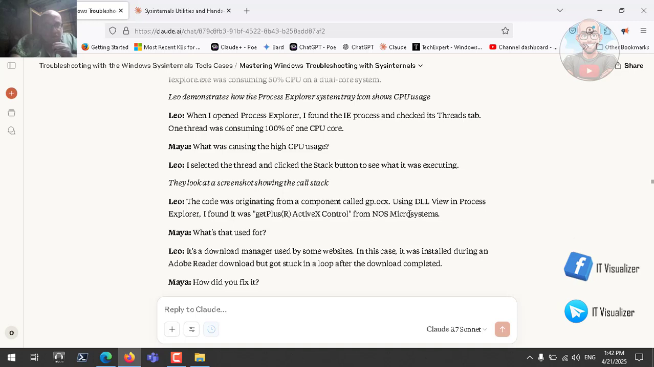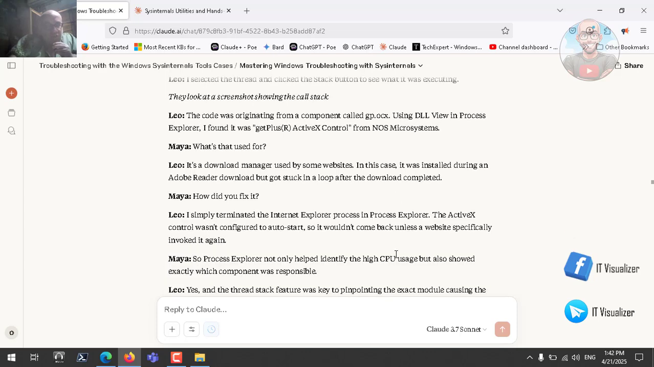Okay, so what is it used for? It is a download manager used by some website. In this case, it was installed during an Adobe Reader download but got stuck in a loop after the download completed. How do we fix that? Simply terminate the Internet Explorer process in Process Explorer. The ActiveX control wasn't configured to auto start, so it wouldn't come back unless a website specifically invoked it again.